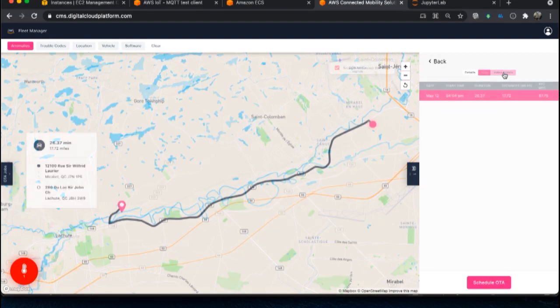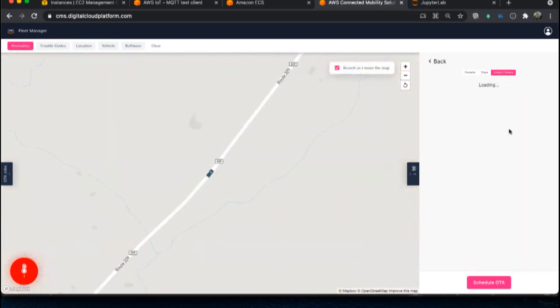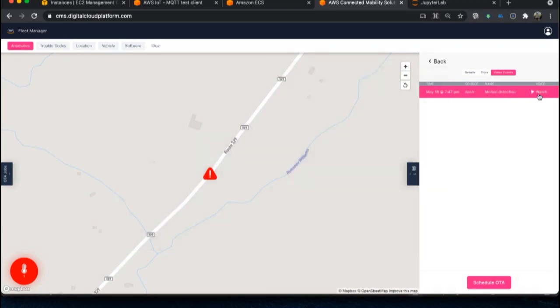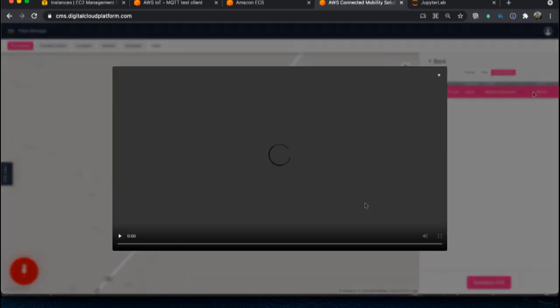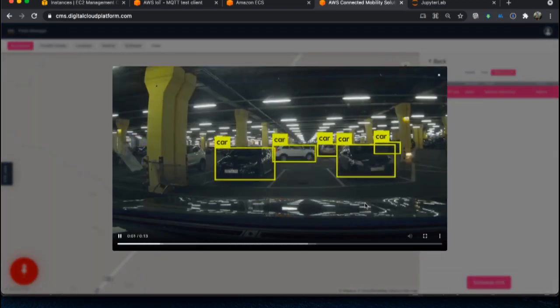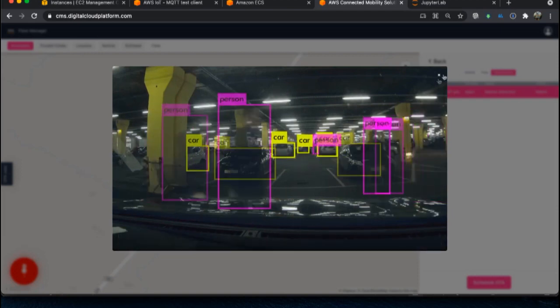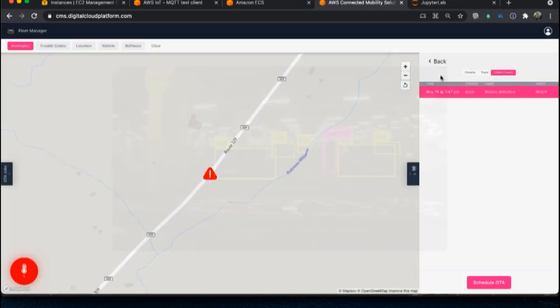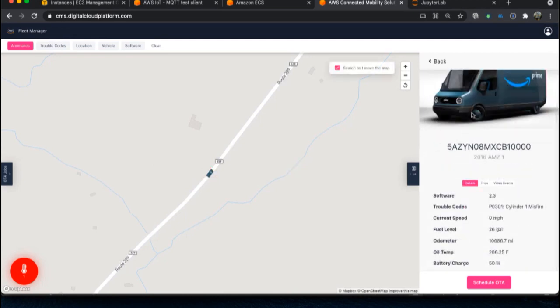The next tab is video events. Right now we have a video that we have uploaded here, and that video shows event videos transmitted from the vehicle to the IoT cloud. Each vehicle that we see here has these details spread over the 3 tabs.